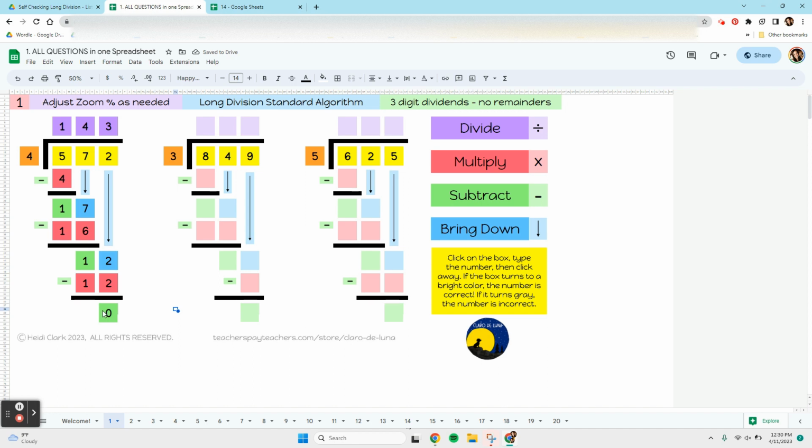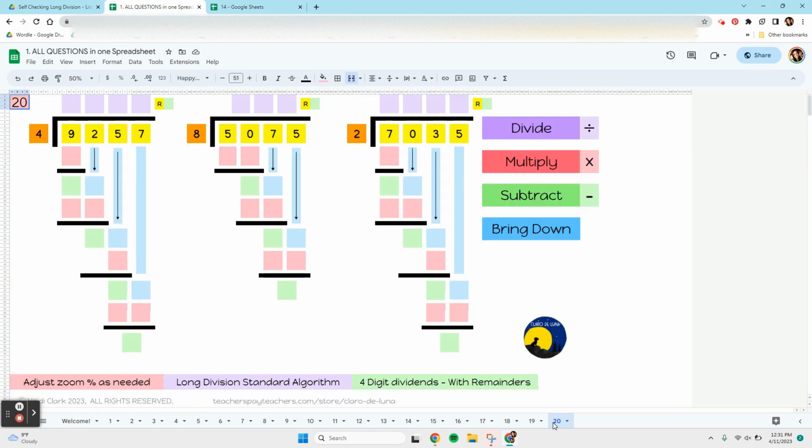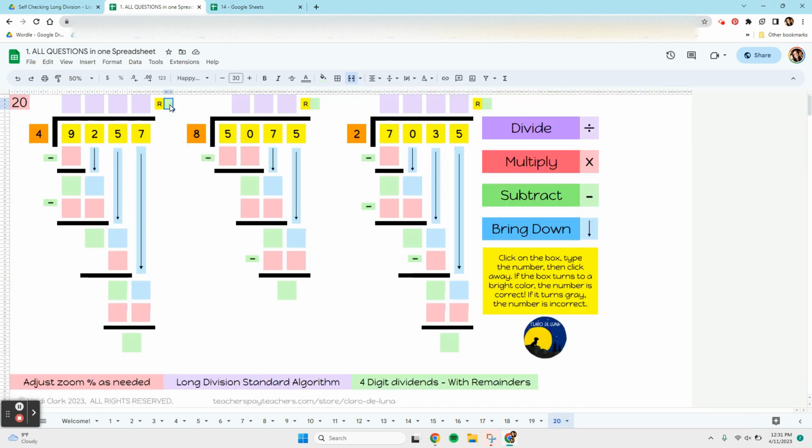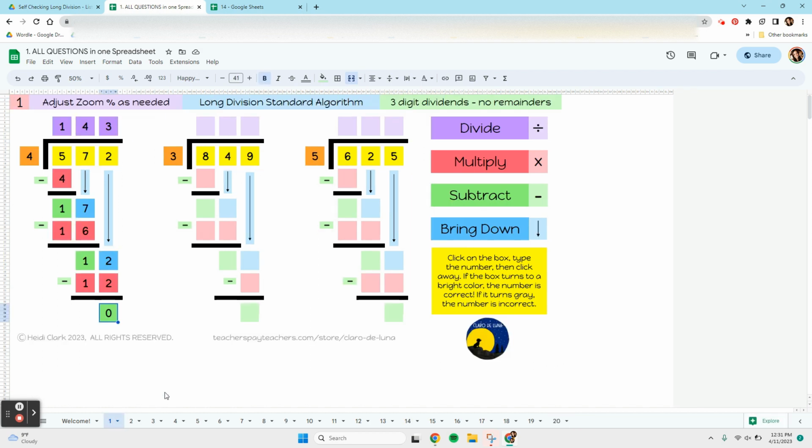That's why you're left with 0, but you still want to do that final step, because as you get along to more challenging questions, there will be a remainder, which means at the very end there will be something left over, and you can take that number and just type it in as your remainder. So that's how we're doing the standard algorithm. I hope this helps you get started.